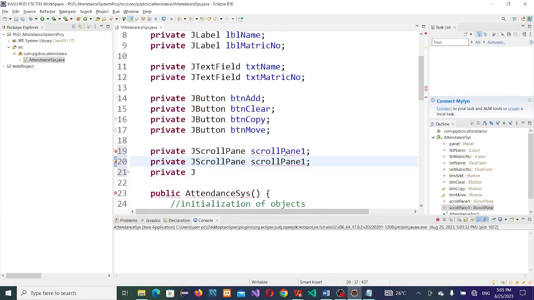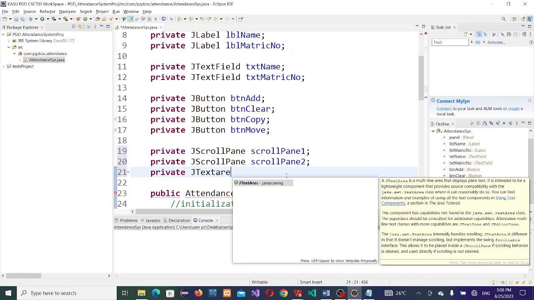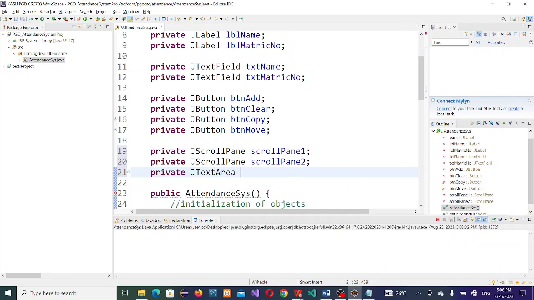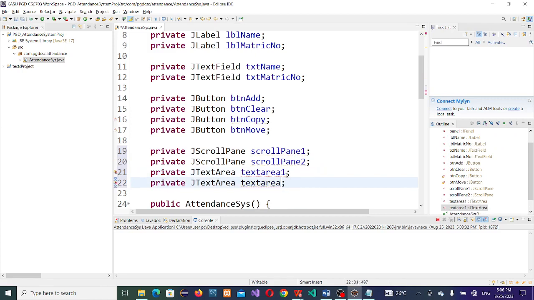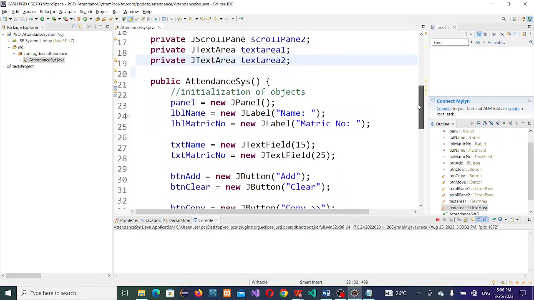So then this, the name is complaining. You can't duplicate two objects with the same name. JScrollPane1, JScrollPane2, then JTextArea, text area 1, and then text area 2. So now with this you can start.